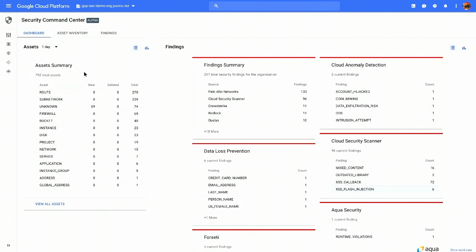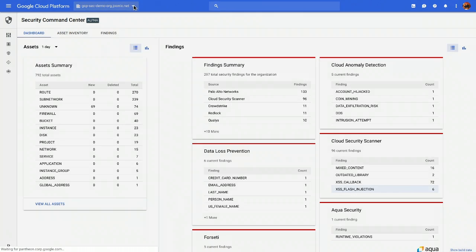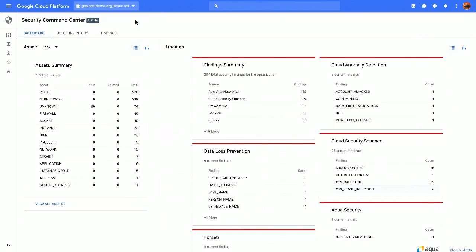So what you're seeing here now is a live version of the Cloud Security Command Center. It basically is in an organization that we've created. That organization has a bunch of assets. Routes, subnetworks, firewalls, buckets, instances, disks. You can look at it historically, so we can see what changed 7 days ago. So over the last 7 days, we've added a bunch of routes. We've deleted one of the unknown things.